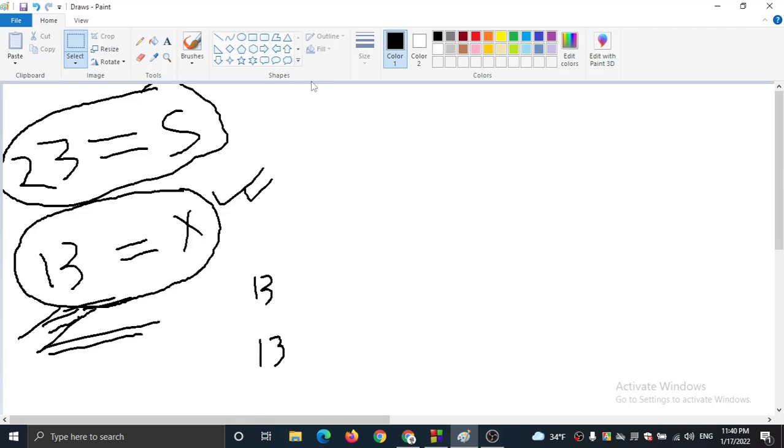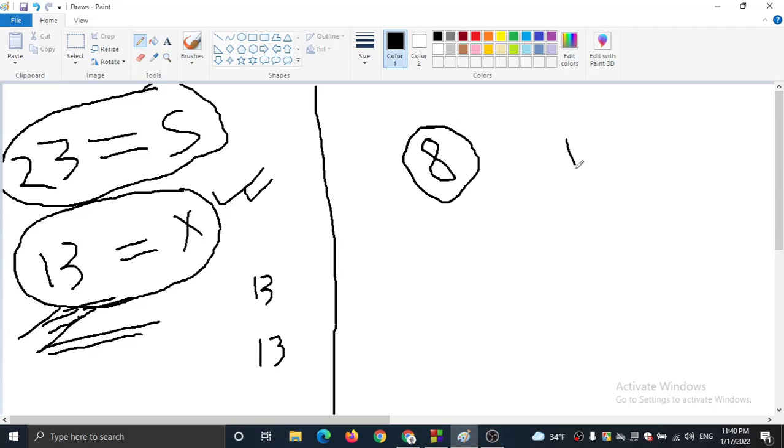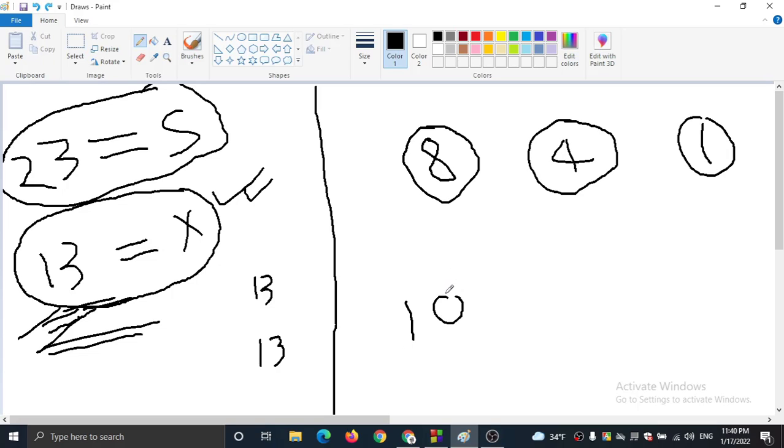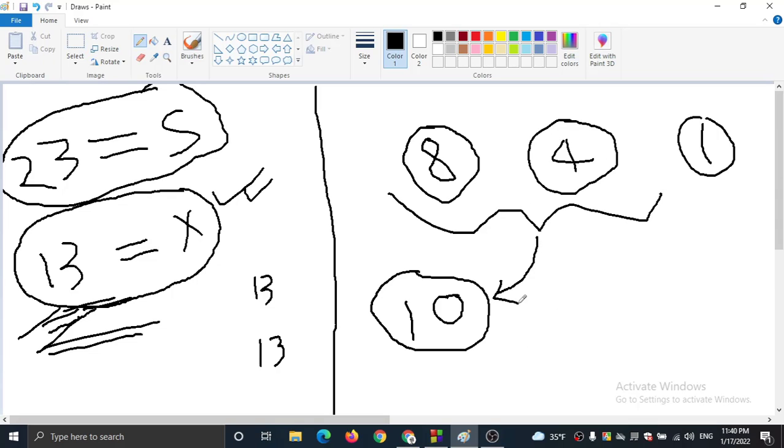So in that case, for the sake of this problem, you are given 8, 4 and 1. You have to create 10 out of these 3 numbers. Okay, I assume you have watched this video until now with full concentration. You have to make 10 from these 3 numbers, right?